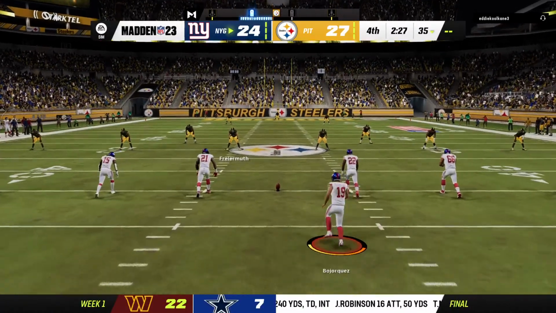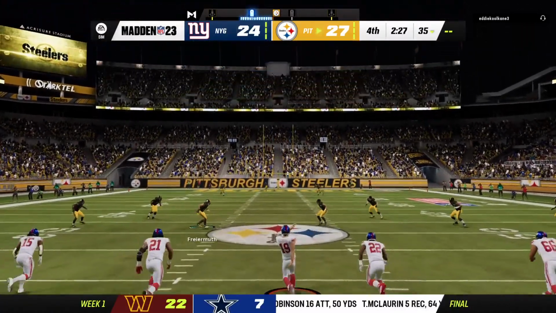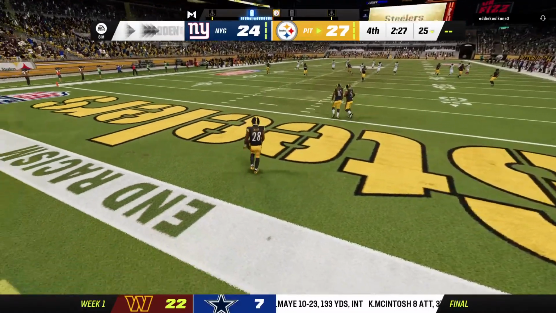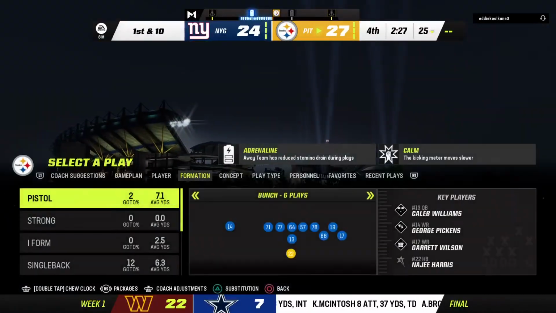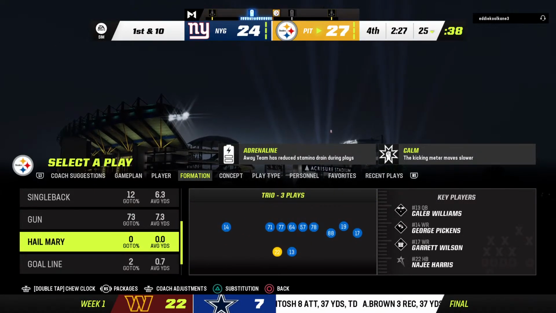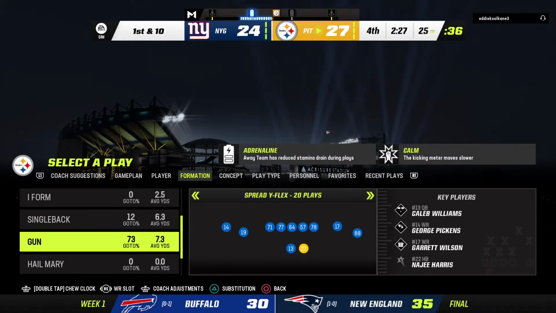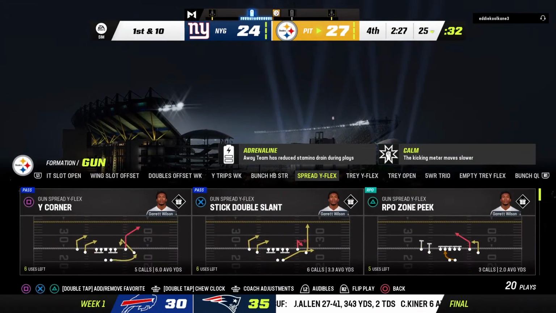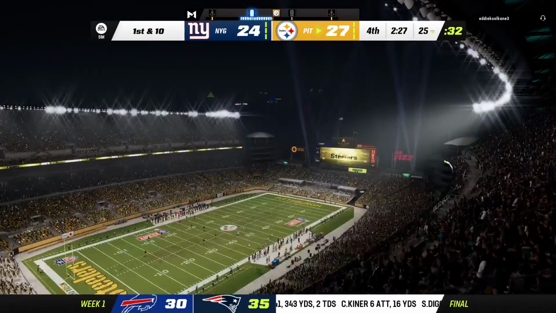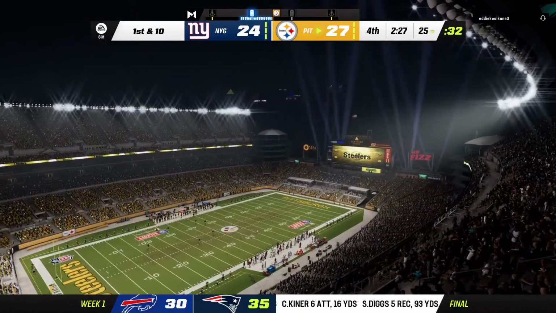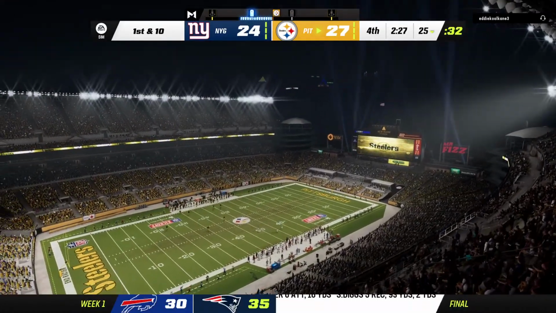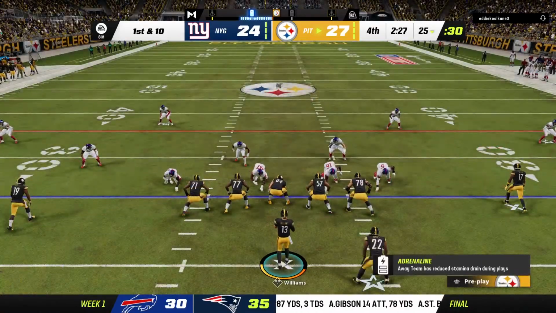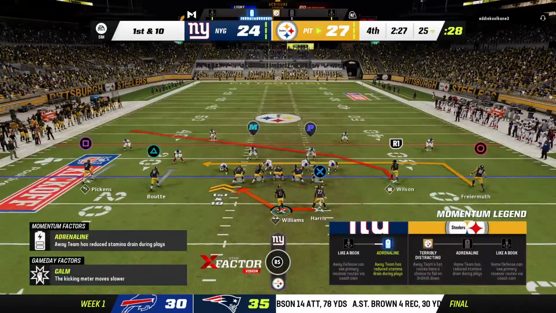Set now to kick this one away, and off it goes. And that one will bounce out of the back of the end zone, so we will start here at the 25. The Pittsburgh offense at the line to start their next drive.